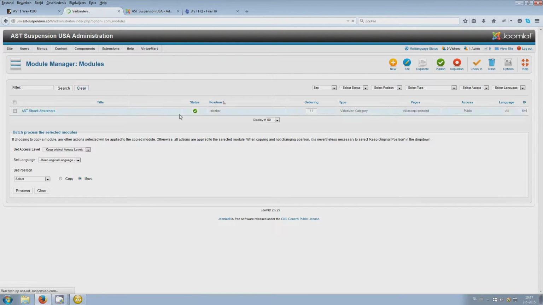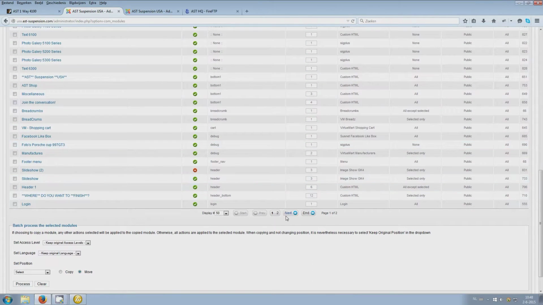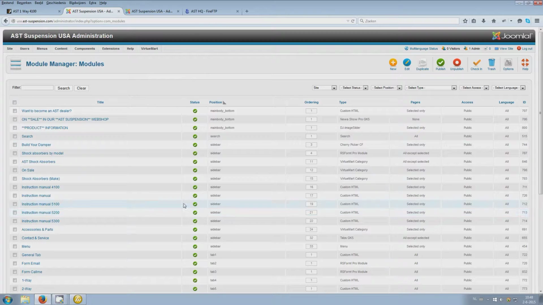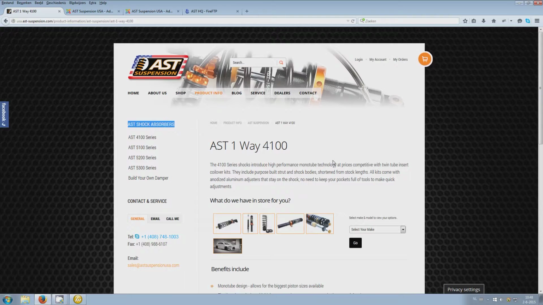Well, and that's, I think, what you need to know about the modules. And besides the fact, the trick which I showed you before with the module anywhere, that you can put it into an article. That's really how you build the complete website. Okay, that's it for the plugins.